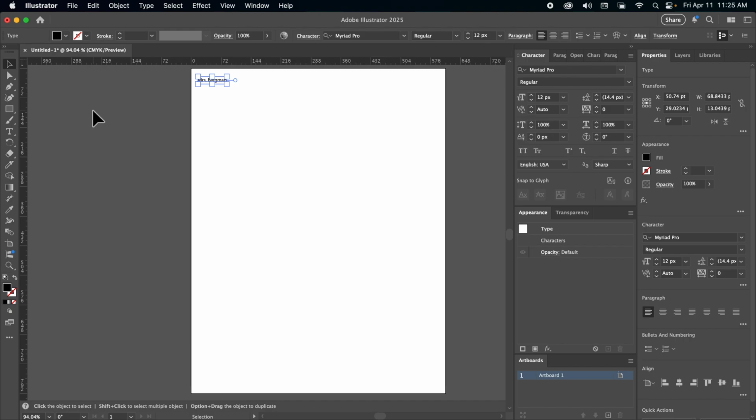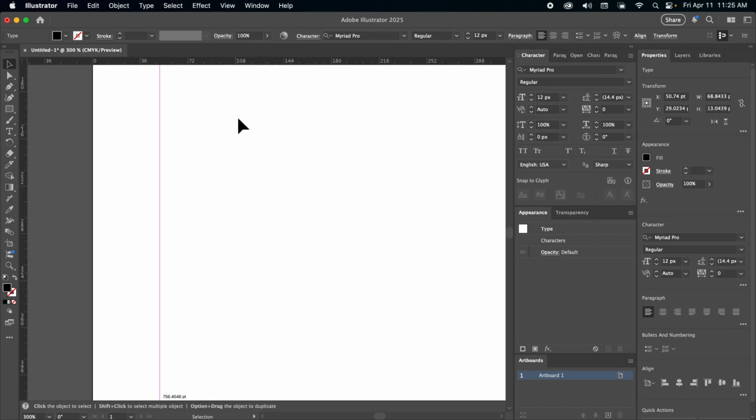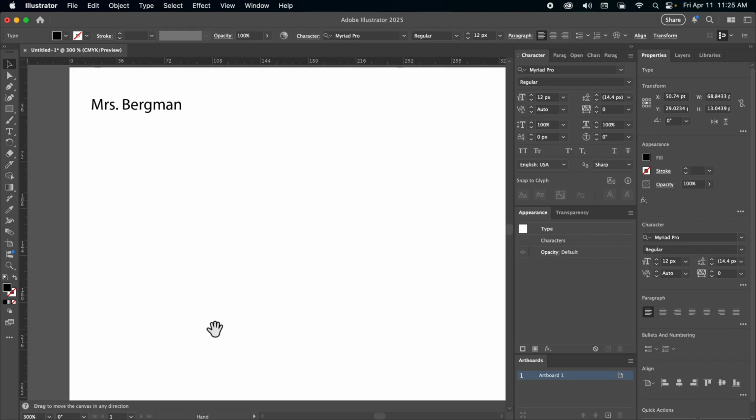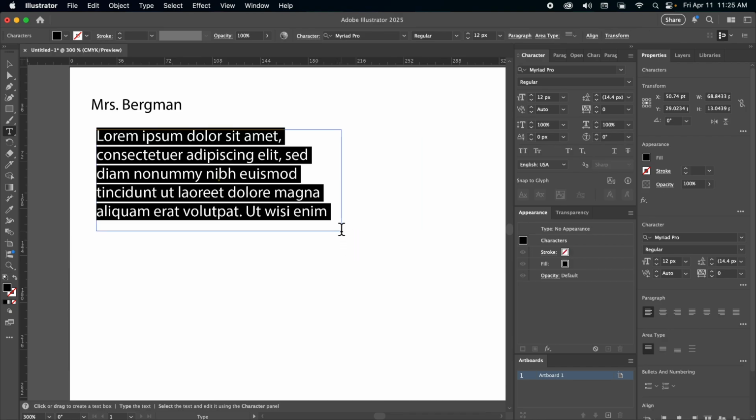For step 4, we're going to create area type. So this time we are going to click and drag. I'm going to create a large piece of area type so that you can see it more easily. And I'm actually going to go ahead and zoom in so we don't have the whole board here. So I'm going to choose my type tool like normal. I'm going to click and I'm going to drag to create a text box. And that is going to fill with lorem ipsum text.